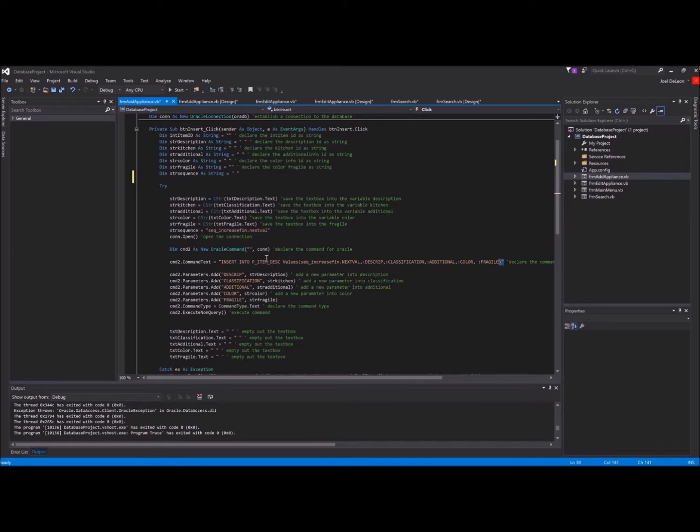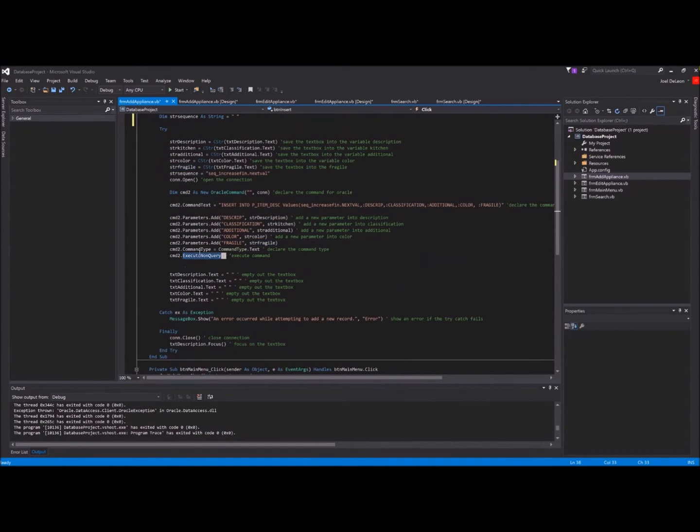Well, this will input into our P item desk. So here we see that it's going to go ahead and put whatever's in the STR description, which is our text box, will be inserted into here. STR kitchen will be doing classification. STR additional will be additional. STR color will be our color. STR fragile will be our fragile. And then we execute our command.